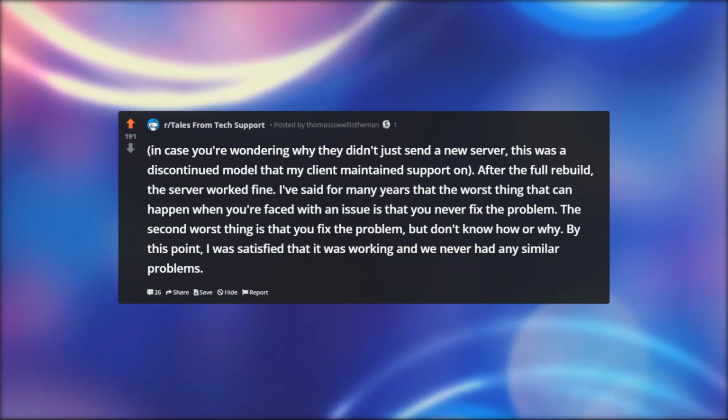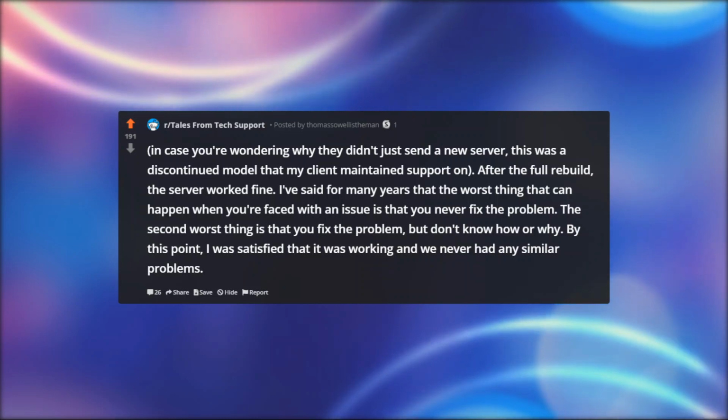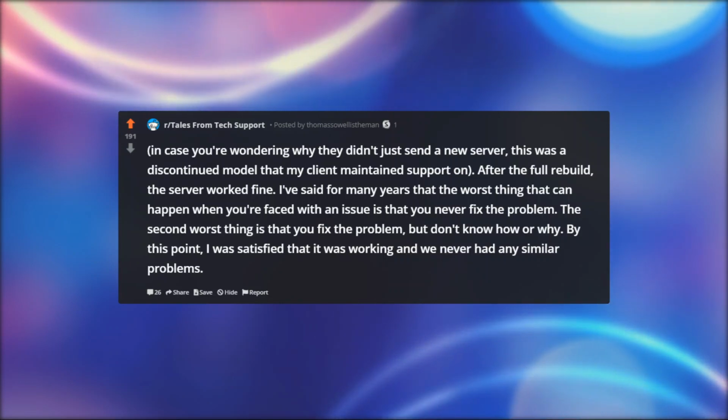I've said for many years that the worst thing that can happen when you're faced with an issue is that you never fix the problem. The second worst thing is that you fix the problem but don't know how or why. By this point, I was satisfied that it was working and we never had any similar problems.